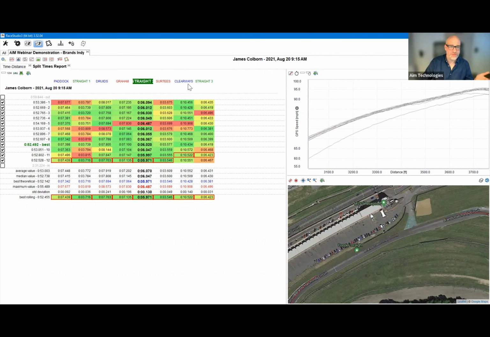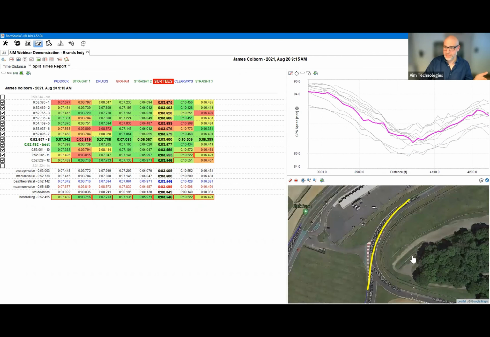But there are different areas we can look at, like this Surtees corner. Anyone who's driven it knows it's a pretty brave area. So if I click here, you'll notice it changes down here. And remember earlier I was talking about consistency of driver input. I say earlier, it was in the last session.